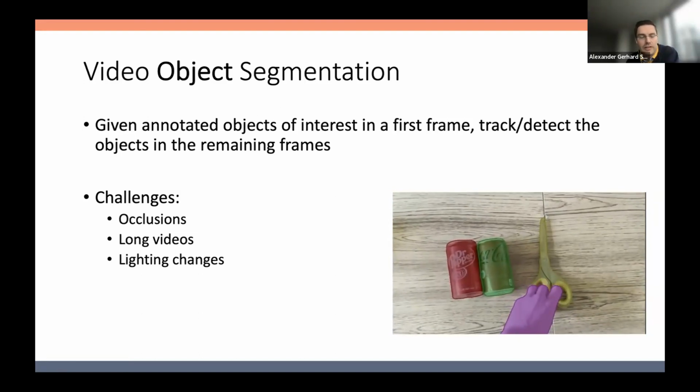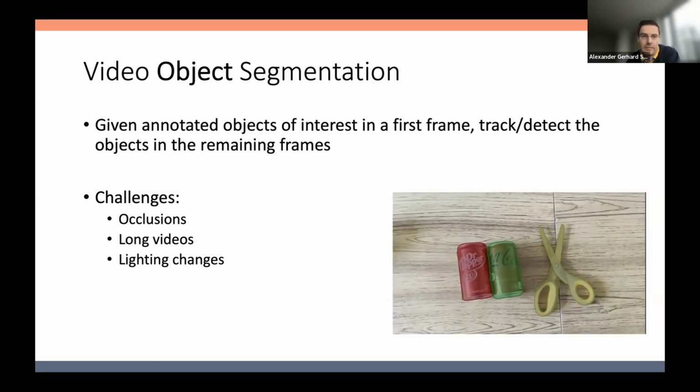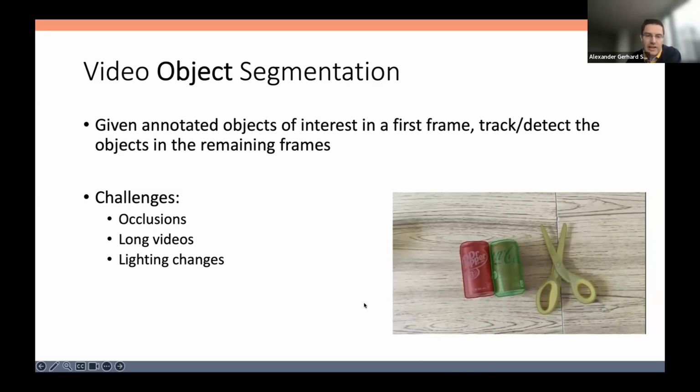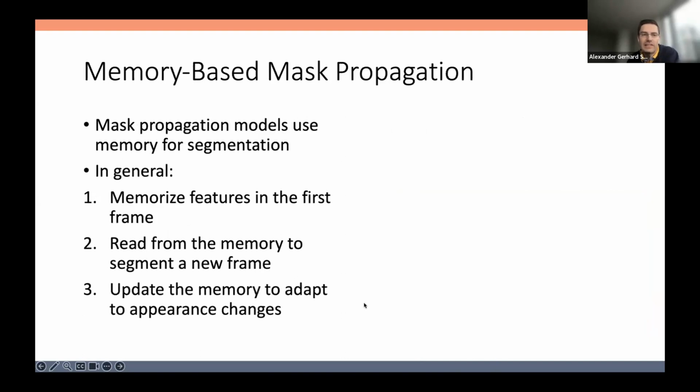Now, how did we go about achieving that? Well, one of the key aspects in these models is essentially some form of memory. And so instead of a simple mask propagation, what we looked into is memory-based mask propagation.